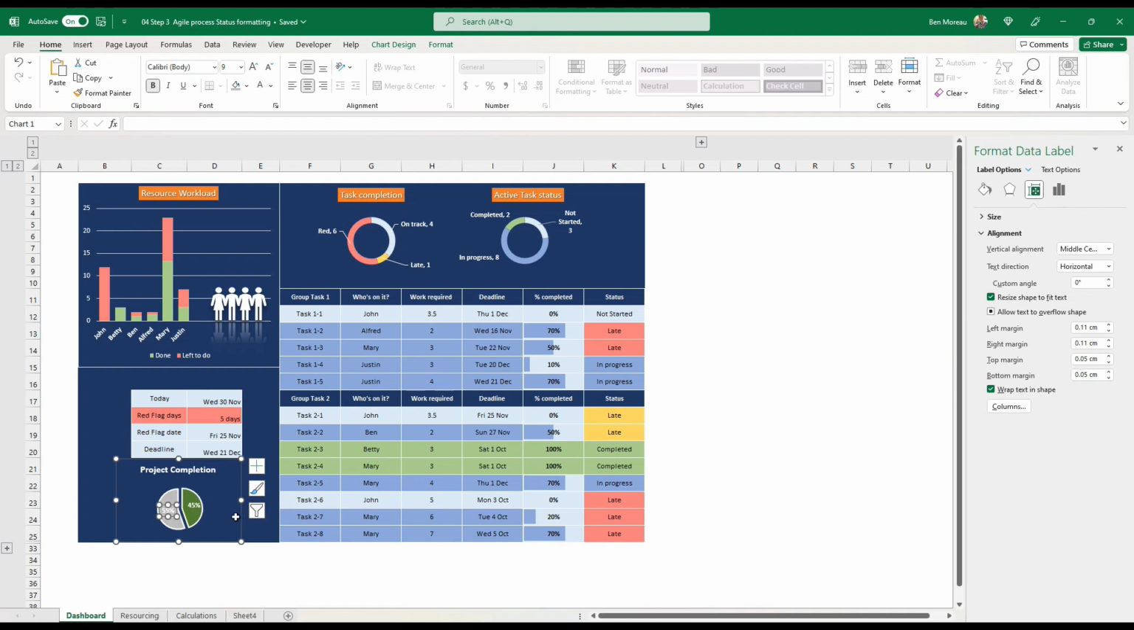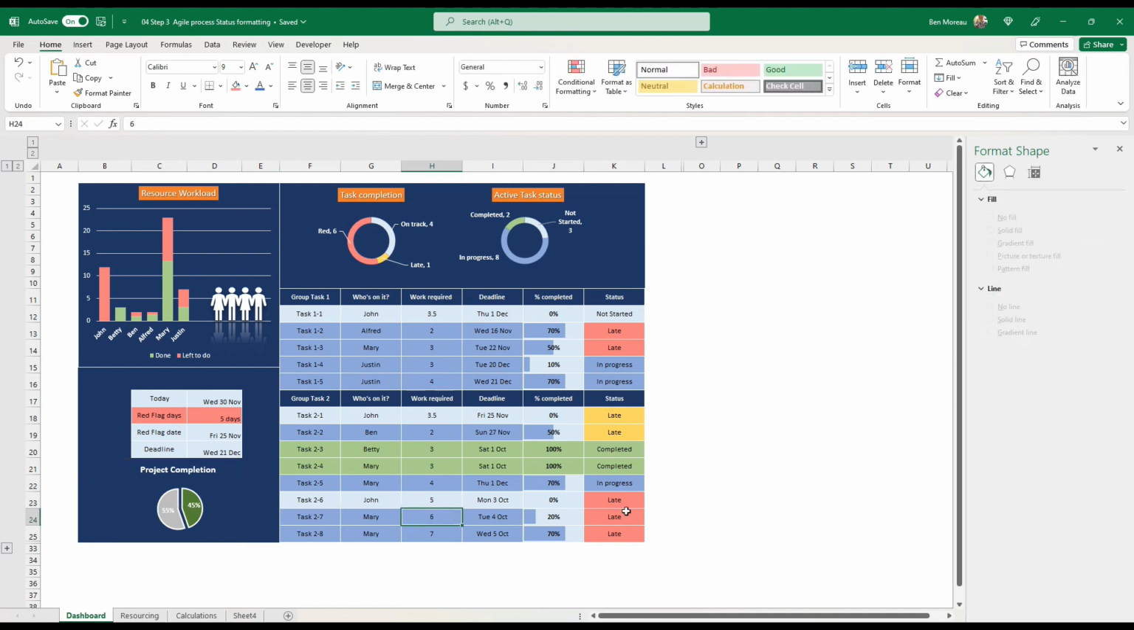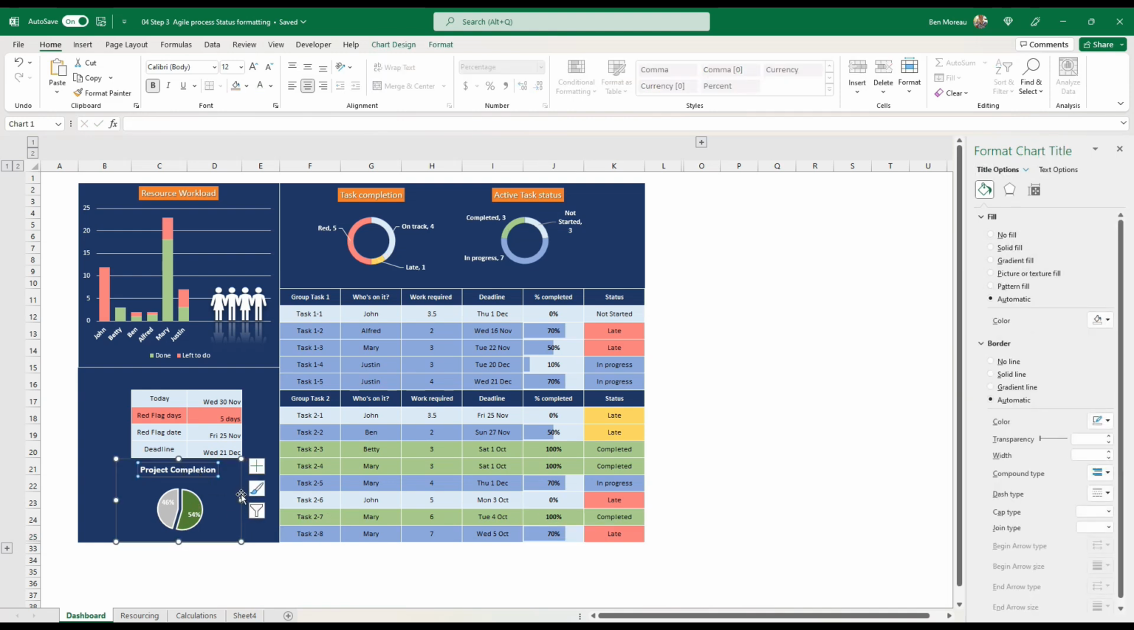So we have 45%, and now if we just want to do a quick check, if you put this one at 100% completion, that changes the thing, so it seems to be working. So it just needs a bit of fine tuning here.